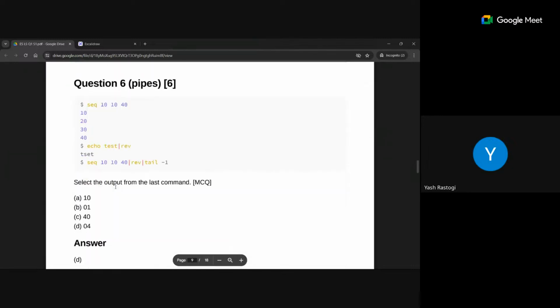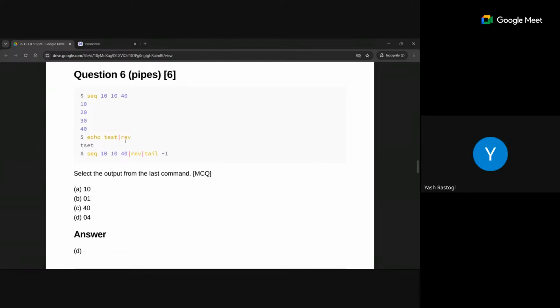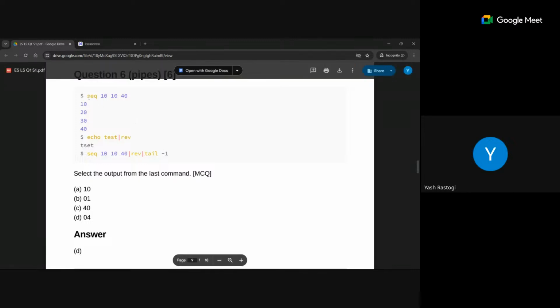Coming to the sixth question. Now this sequence command and rev command, there are two commands here. But essentially what they are asking about is the use of piping and also tail, which is a basic command. That is why they have given the output of sequence.